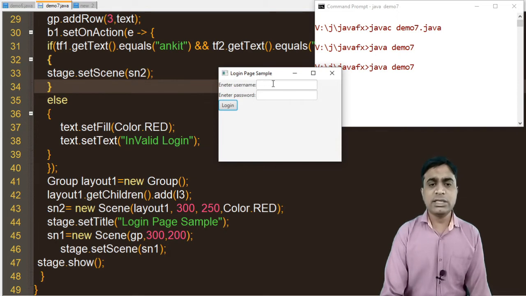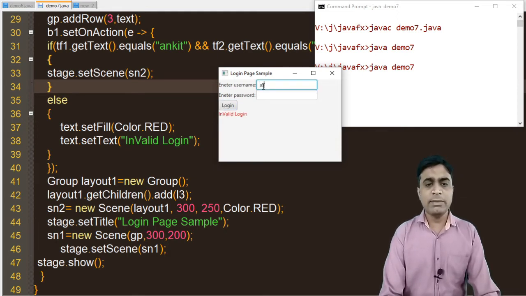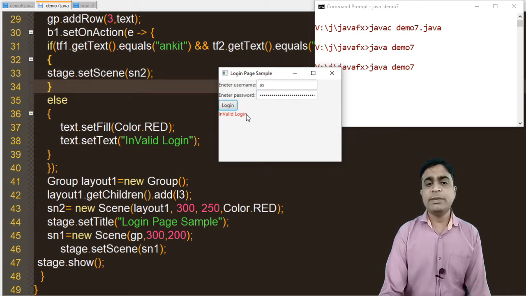So let's run once again. If I am entering a wrong username and password, you can see in the password field the characters are not displayed in the form of bullets. It will print a simple invalid login.